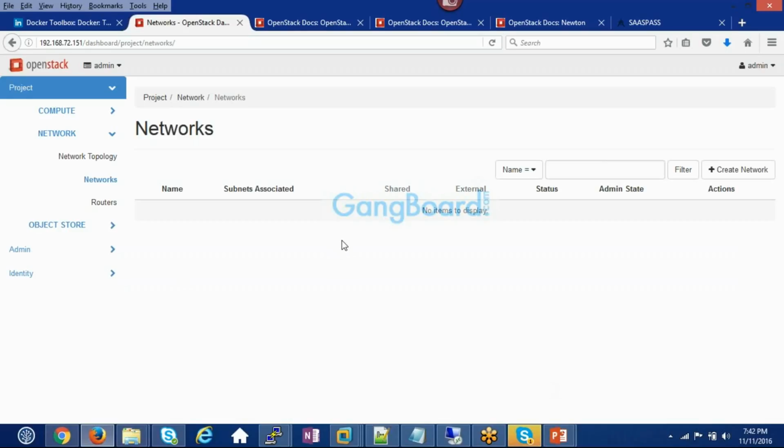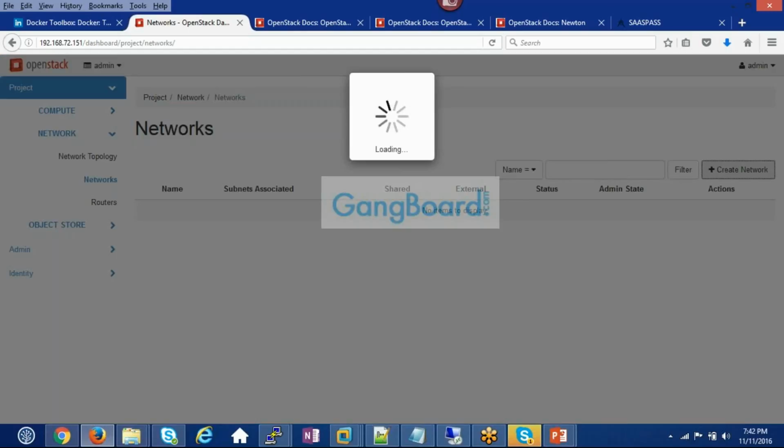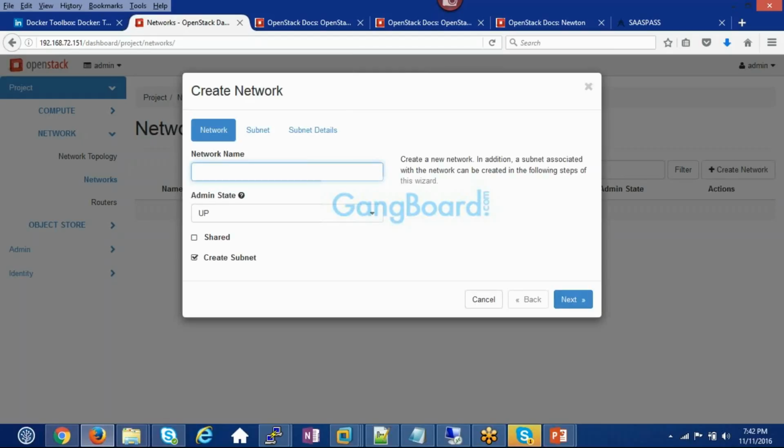Suppose I'm creating one network, we just have to click on create network. This function is provided by Neutron. I'm putting the name here, internal network. You can put any name, like HP network, IBM network, IBM 1, IBM 2, anything. I'm using internal network. Internal network means when a VM is created, the IP will be taken from this network.